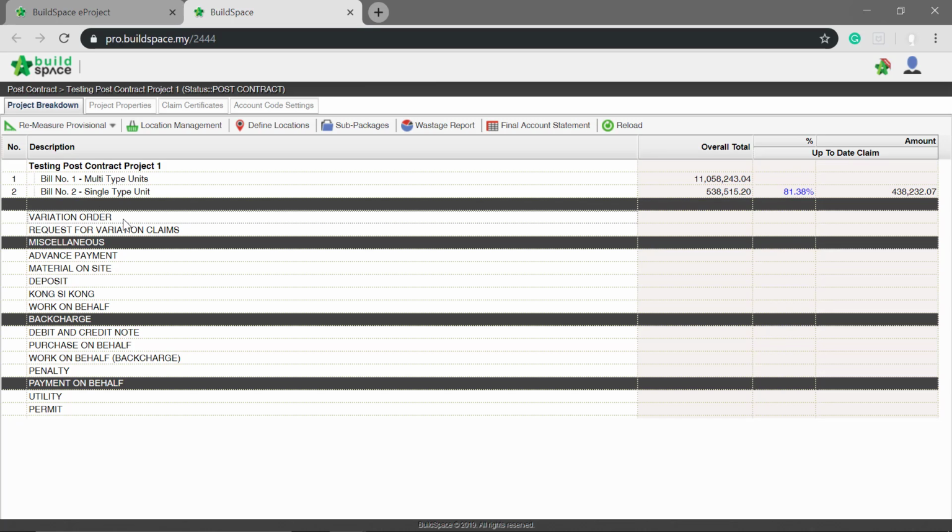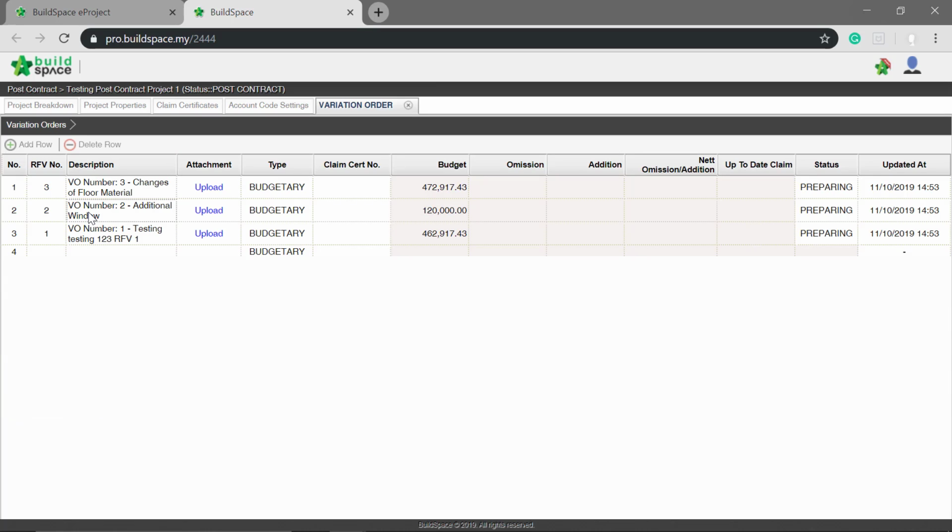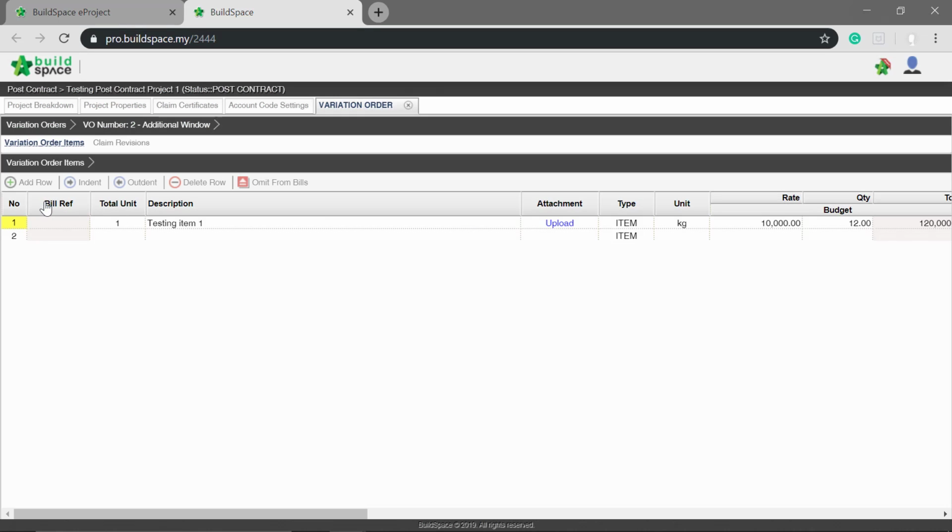Double-click on VO. Here will be the list of all approved RFV. To proceed with VO creation, double-click any of the RFV. Highlighted in yellow means that this is the item from RFV.